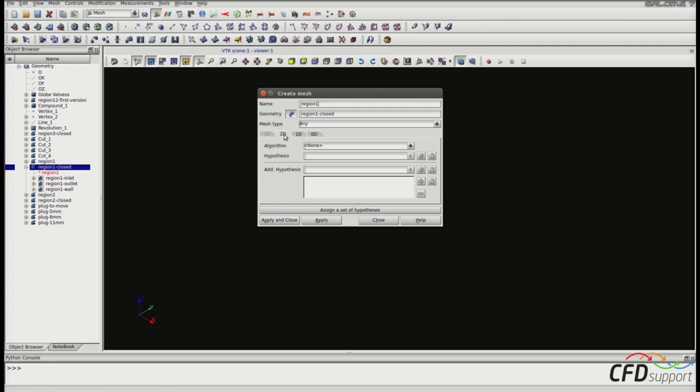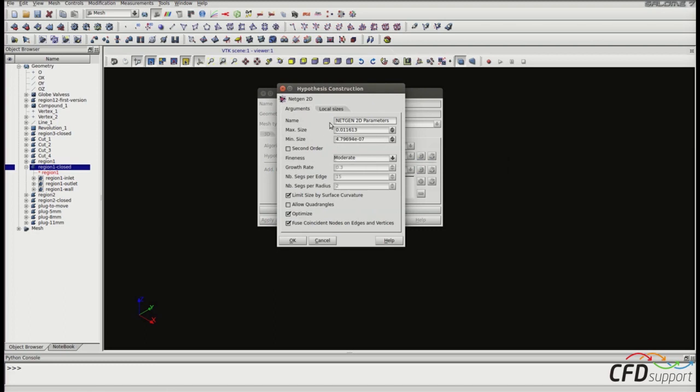Check if you are in 2D tab and select NetGen 1D 2D in the algorithm combo box. Click on the gear icon here and select NetGen 2D parameters. There is a name. You can leave here the default name, NetGen 2D parameters, or you can change it to anything you want. Change the maximum size. It is a maximum size of the triangle edge. So let's set it on 1 millimeter here.